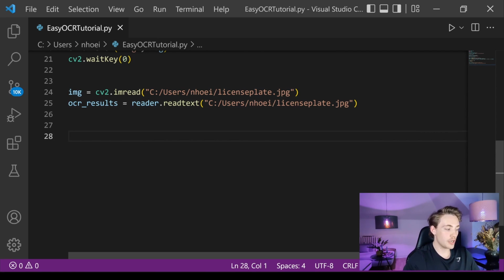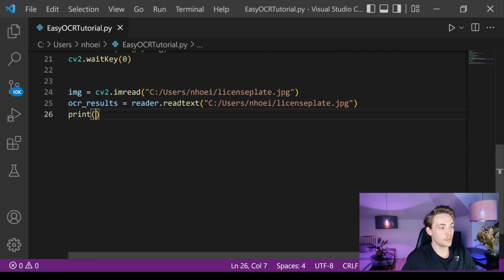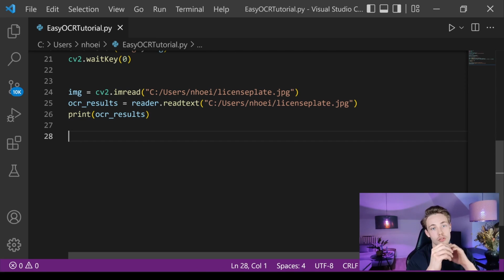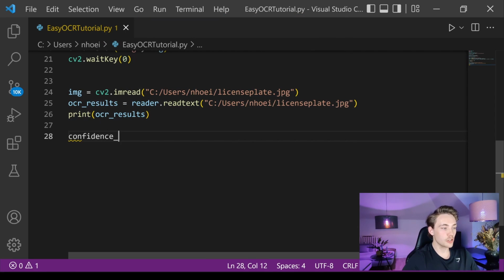Now we're going to go down here at the start. We're just going to print out the results again so we can see what is going on. So we have our OCR results, I'm copy pasting it. And now we can go down here and set up a confidence score threshold so we can filter out the low detections, or detections that we're not sure or confident about. So here we're going to set up our confidence threshold, and we're going to set it equal to 0.2.